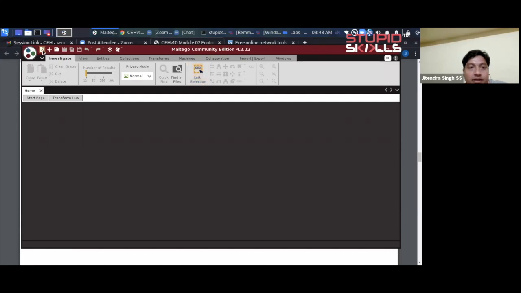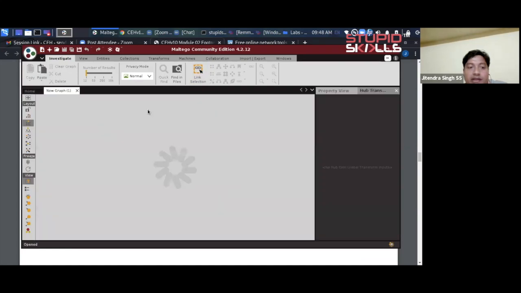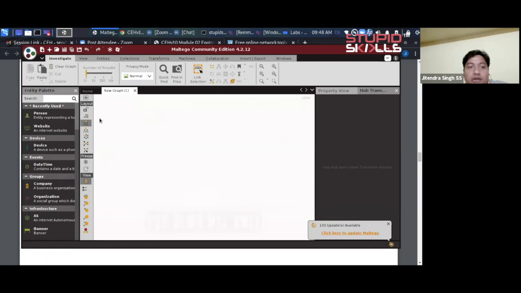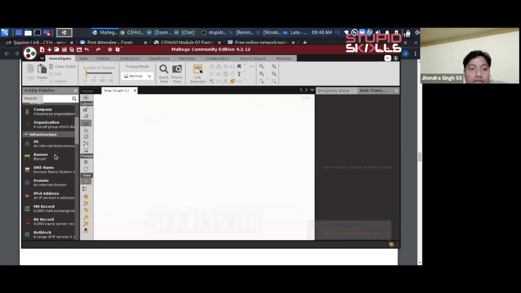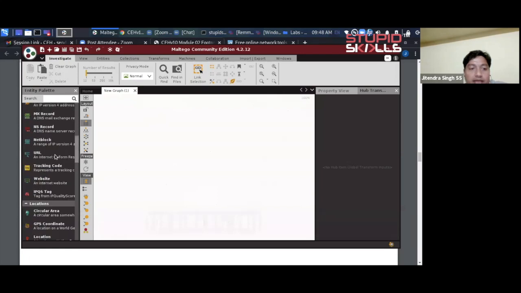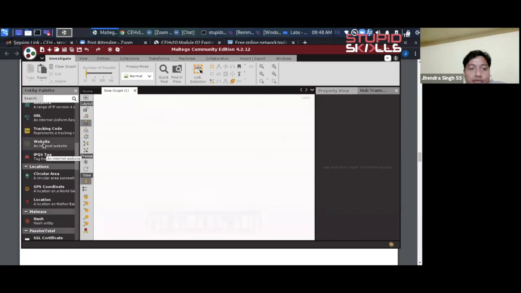So the only thing that is required is you need to create a map, a blank map, and then for a particular blank map, you can choose from the entity palette from the left hand side. You can choose an entity. Suppose I'll choose a website. So you need to drag it.